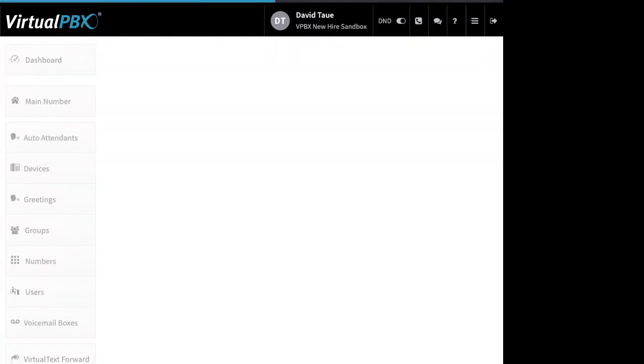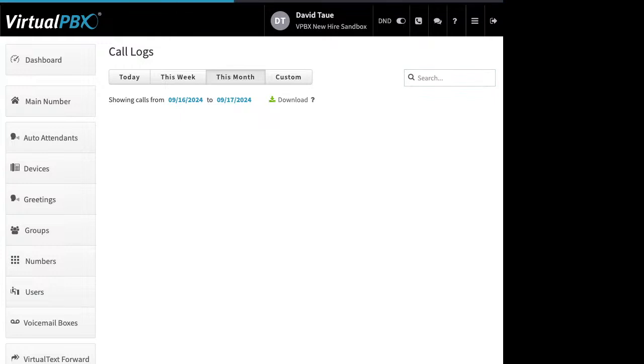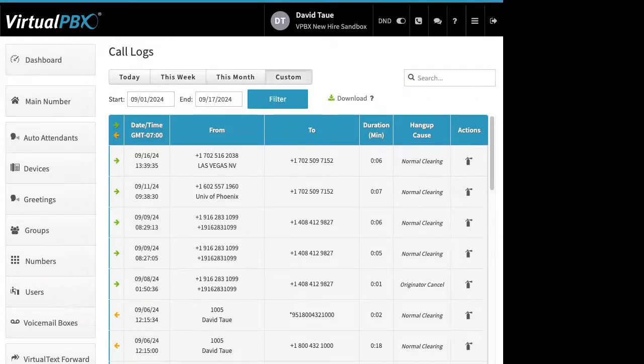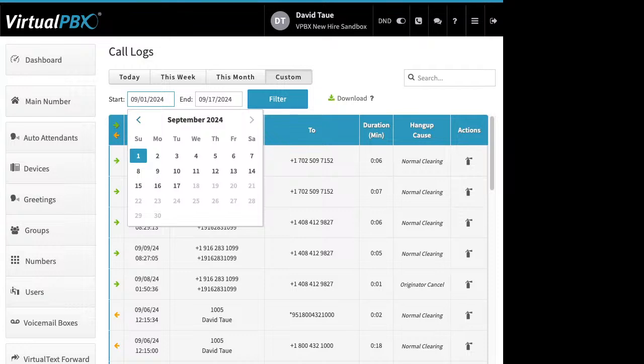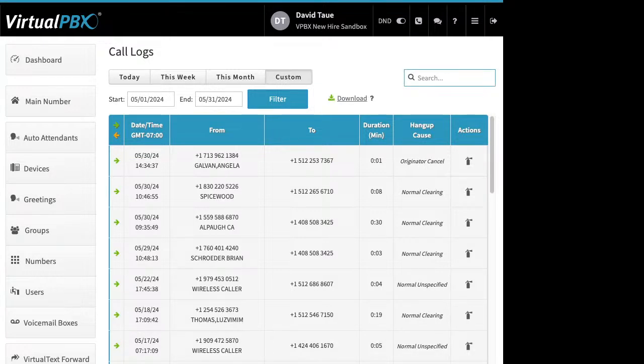Call logs, this shows your call history on the account. You have today, this week, this month, and custom. You can go back up to 1 year. So I can click here and then click filter. Each one of those tabs you can download as a CSV file, and then you can use your spreadsheet file to get more information about the calls, which it's going to show everything here.